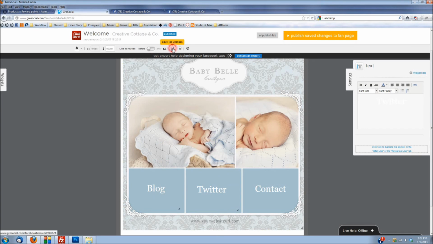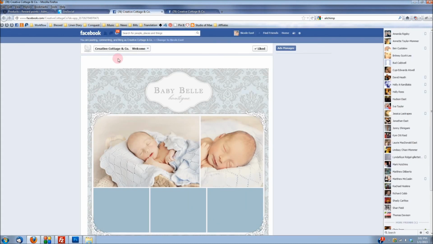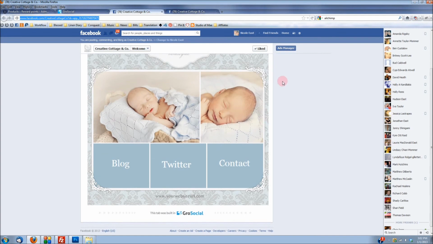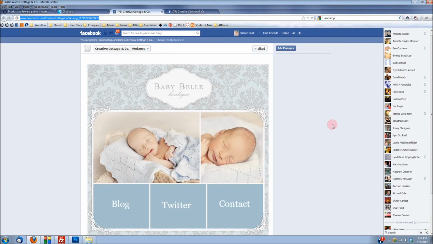Okay, then click Save, and then Publish Saved Changes to Fan Page. And it did it. So now I'm going to come back over here, and I'm pressing F5 to refresh. Okay, and there it is. It updated that because this is what I see when I like my page. The other one we have before is what people will see before they like it. So it's kind of useful.